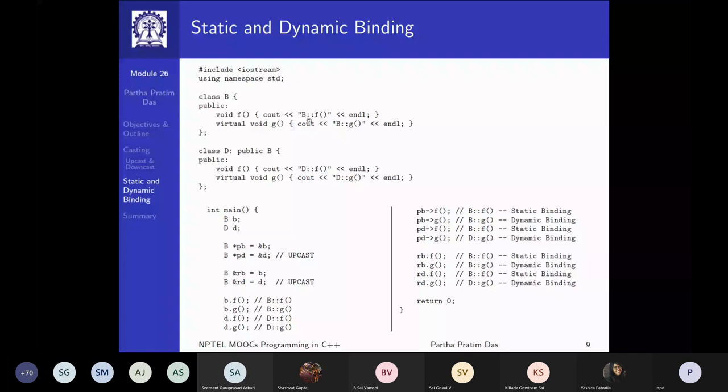Right? Now there are 2 instances created. Initially PB has the address of the B object. PD is also a pointer to B, so its type is pointer to B, but it has the address of the D object. Right. Let us just take up to this much. Later on we'll see the reference part. Keep that on hold.